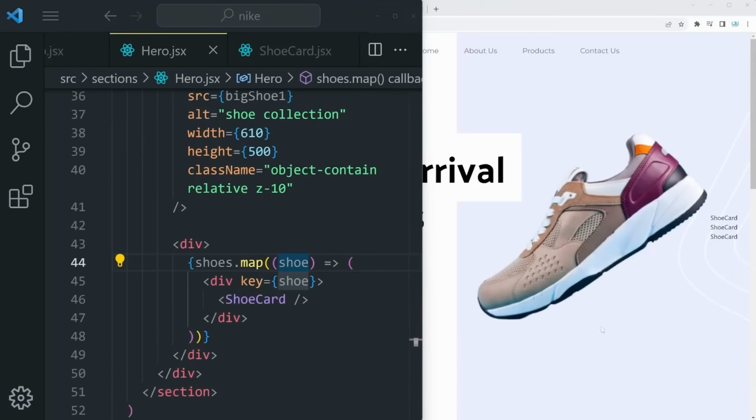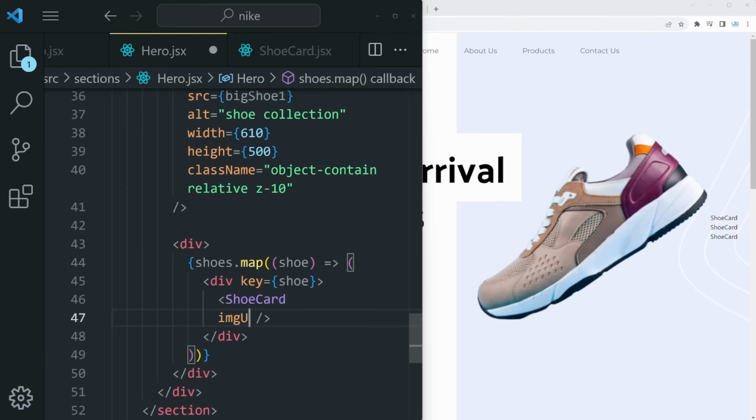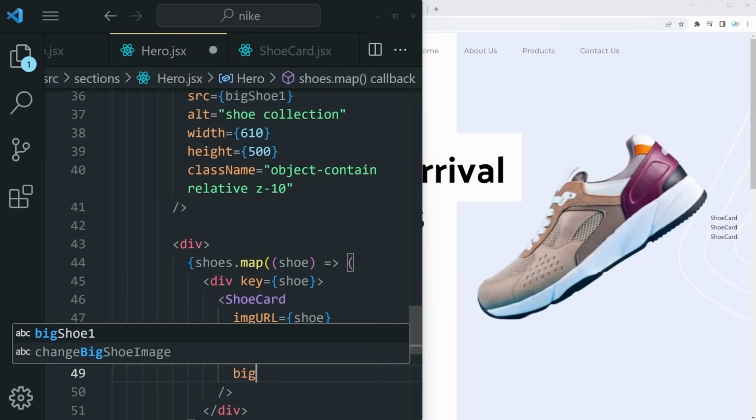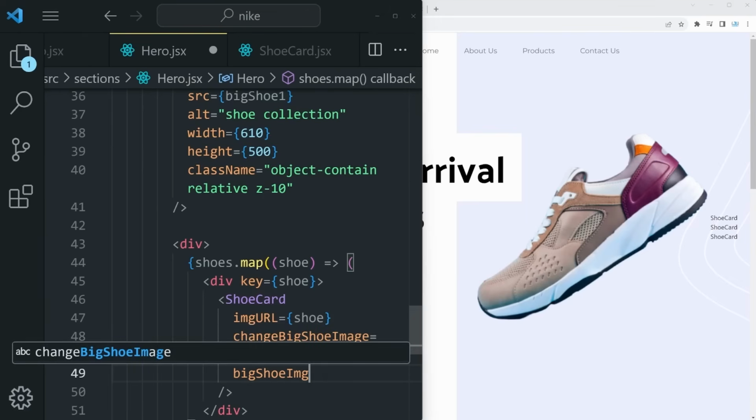Going below, we can now provide some additional info to this ShoeCard. Info such as imgURL, which is the actual shoe itself that we're mapping over. These are the images. Then we can also provide it the changeBigShoeImage. So this is going to be a setter function, which for now we can leave as an empty callback function. And then we need to provide the actual bigShoeImage, which is the current image that we're displaying. For now, we can leave this as an empty string.